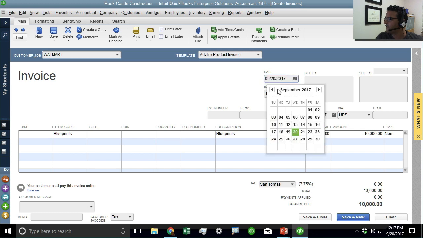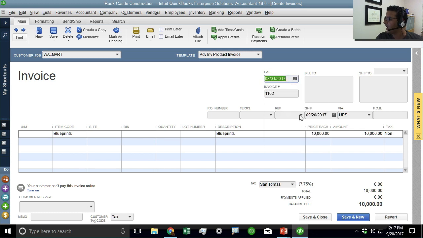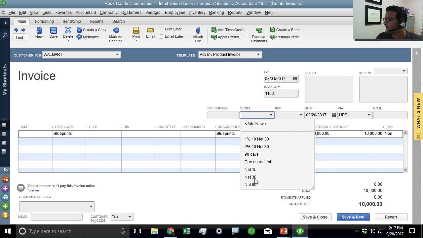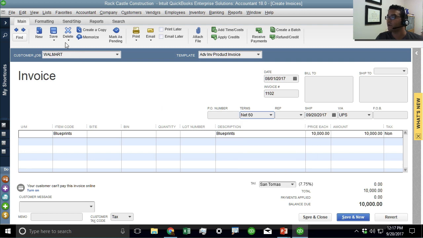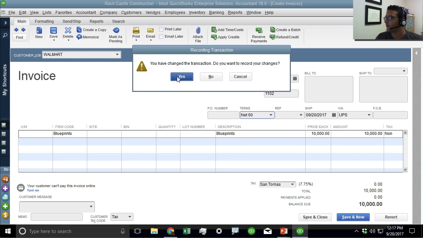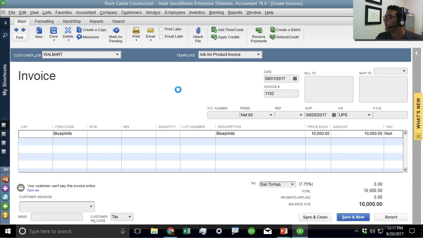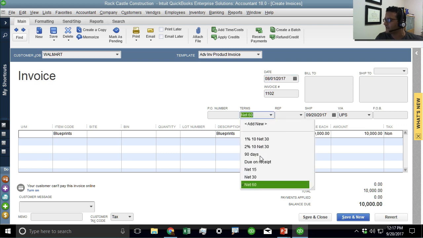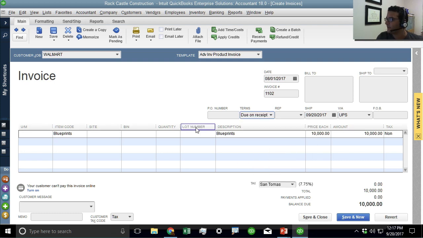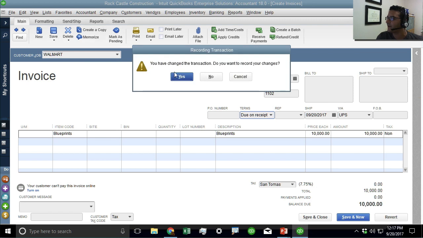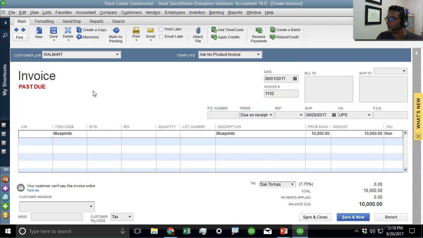Now I'm going to bring this invoice back, let's say a month, and under terms I'm going to put net 60. I'm going to hit save, and this is still going to be current, so it's all based on the due date. Now if I make the terms due on receipt, or something lower than the difference between the invoice date and today's date, and I hit save, automatically you're going to notice that the past due stamp will show up. Right, you see that past due stamp in there.